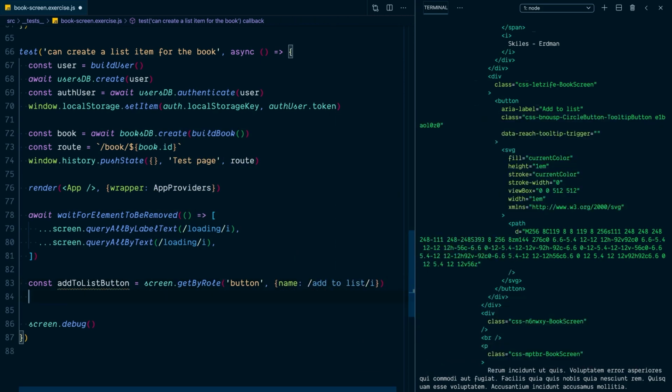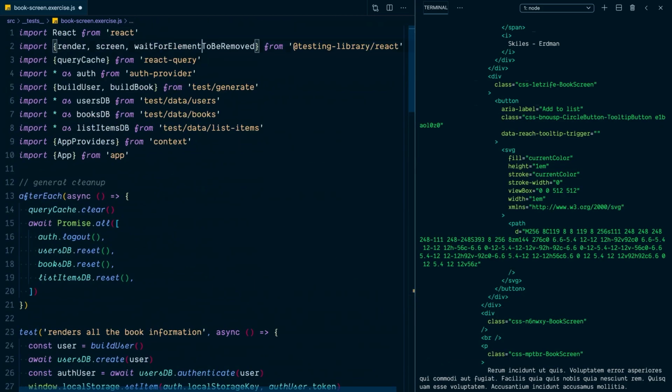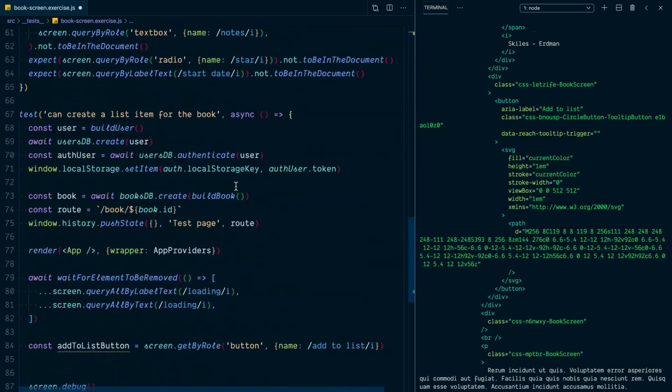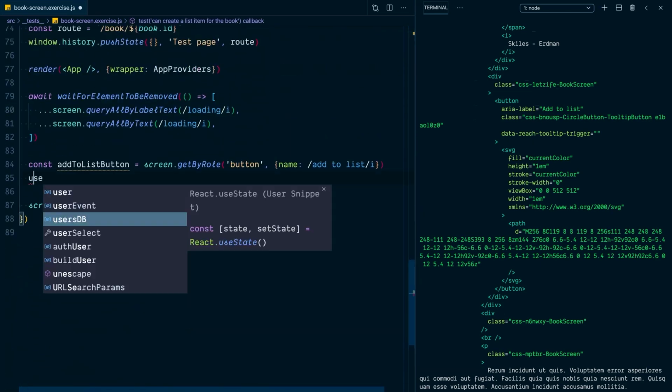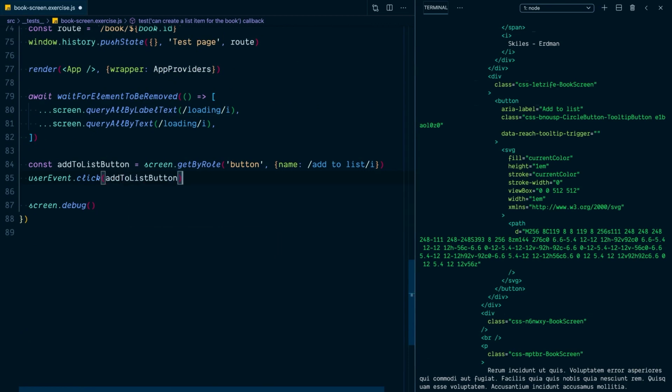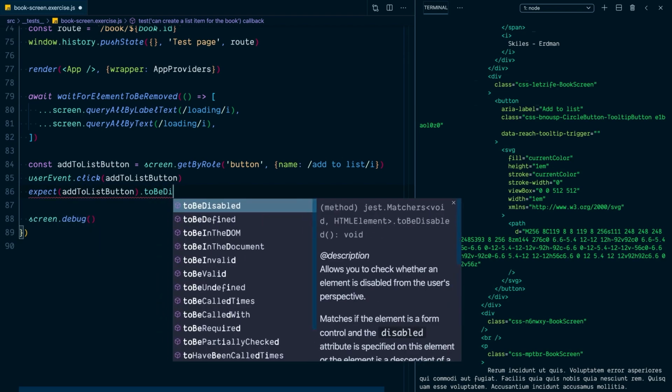And then we want to click on this, and so let's grab userEvent from testing library user event, and down here we'll click on that button with userEvent.click, addToListButton. And then the first thing that should happen when we click on it is we want to disable that button to make sure that the user can't add it multiple times. So let's add an assertion for that, toBeDisabled.